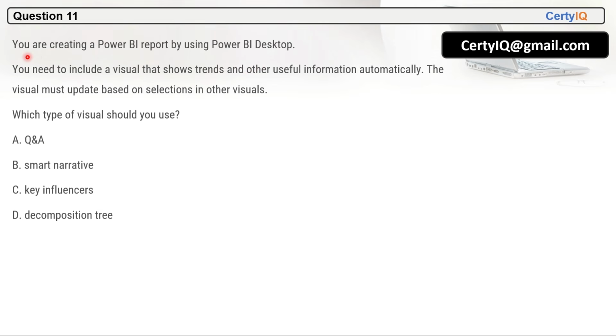This is question number 11. You are creating a Power BI report by using Power BI Desktop. You need to include a visual that shows trend and other visual information automatically. The visual must update based on selections in other visuals. Which type of visual should you use? So we will use smart narrative visuals. B is the correct answer here.